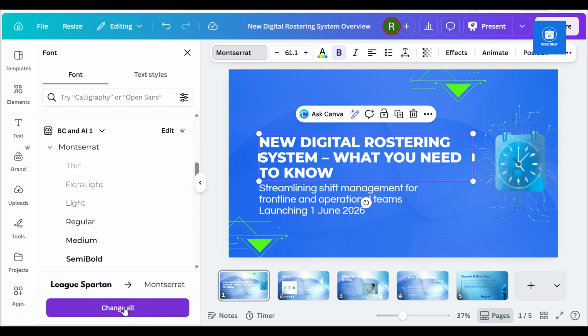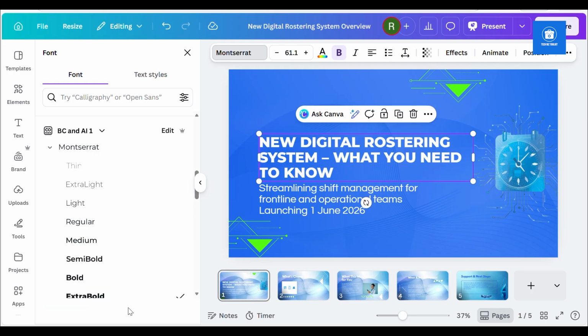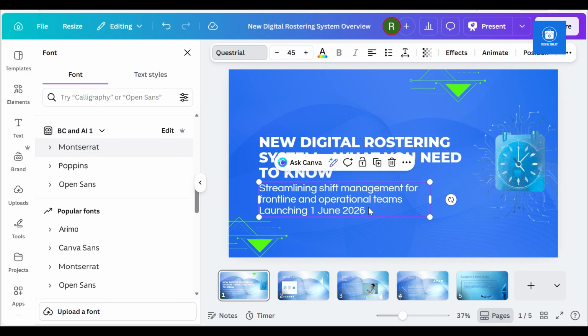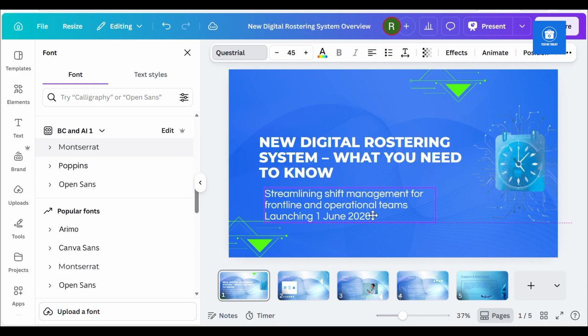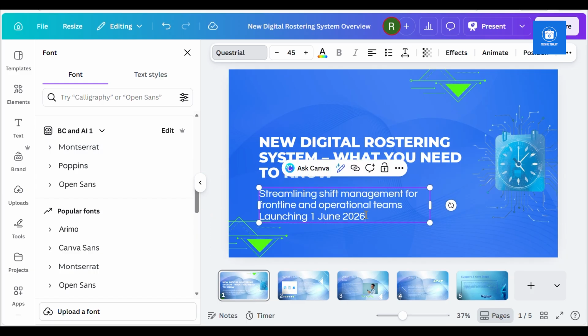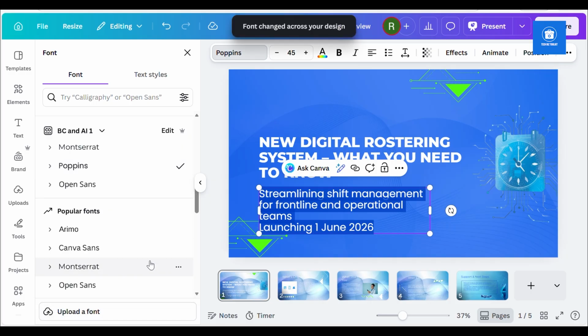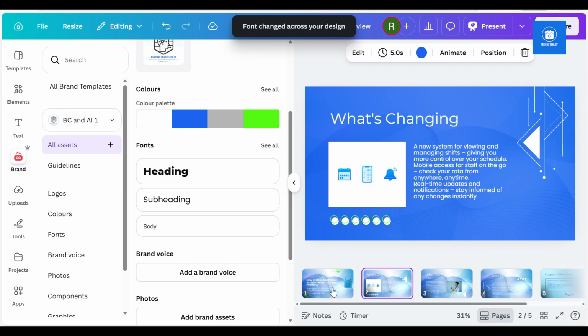And I'm going to say change all. So anywhere where it's using the League Spartan font, it would change now to Montserrat. So change all. And then the other thing I'm going to do is now change this. Oops, sorry. The body or subheading here to Poppins and go to change all. So anywhere where it had that previous font, it will now change to Poppins.